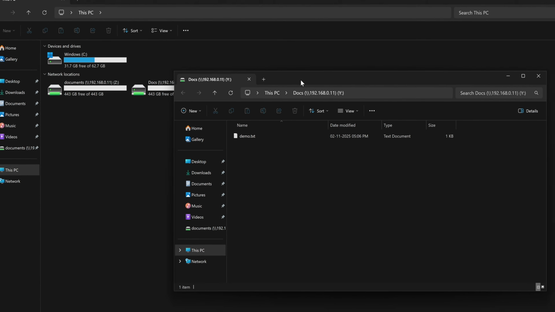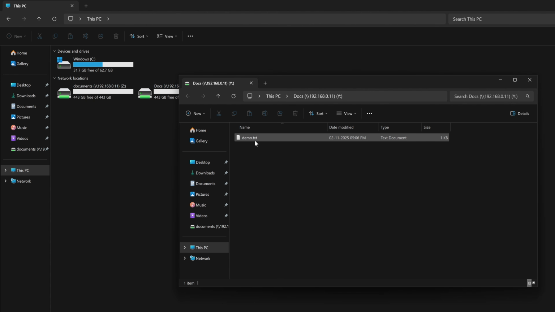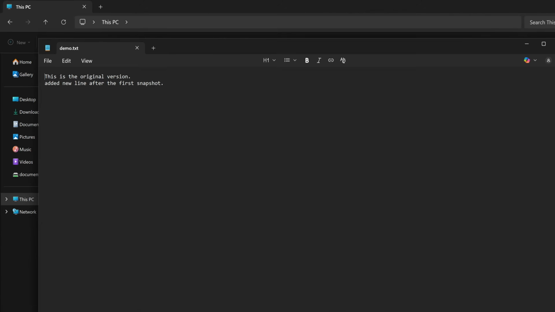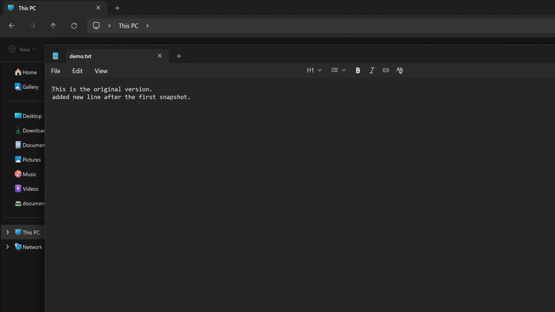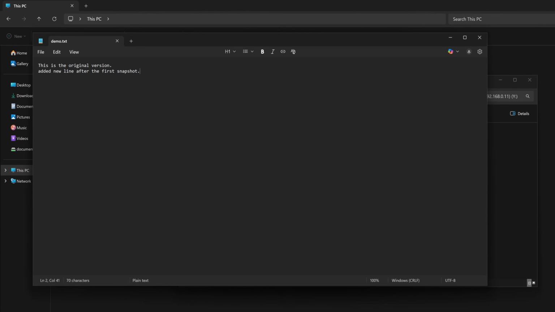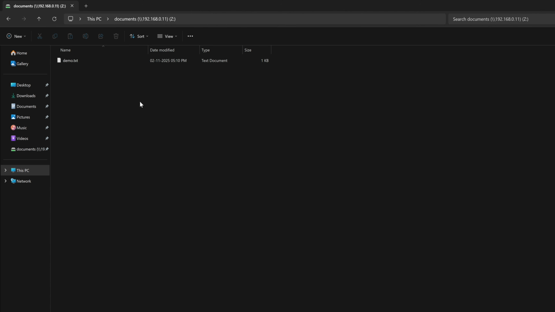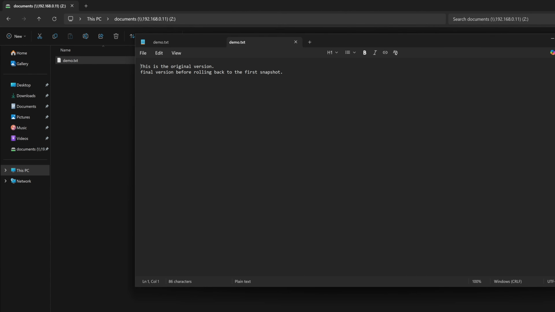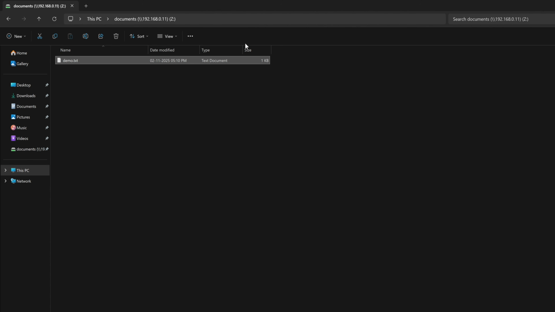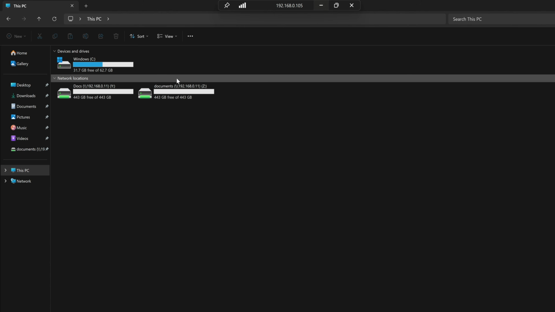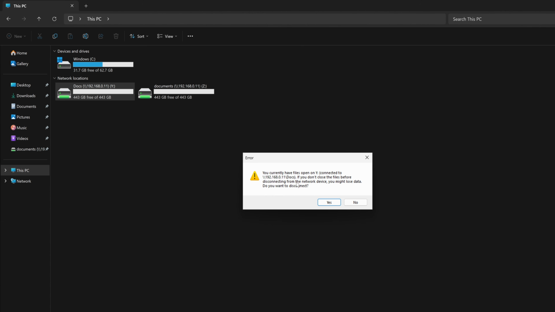And it's connected. You can see our demo.txt file right here. If I open it, this one has the previous version, the one with the second line we had before. Let me open the current version side by side too. So now we've got both versions, our current dataset and the older cloned one. This makes it super easy to restore or copy back anything we might have lost. Once we're done, we can disconnect this network drive and delete the clone dataset.